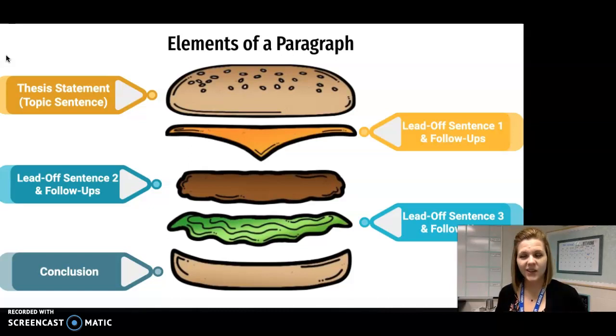So as you know, we need to include some sort of thesis statement or topic sentence. After we provide a thesis statement, then we can move into our 3 leadoffs. Each leadoff should also have follow-up sentences. And lastly, we need to include some sort of conclusion. Let's talk about these more specifically.